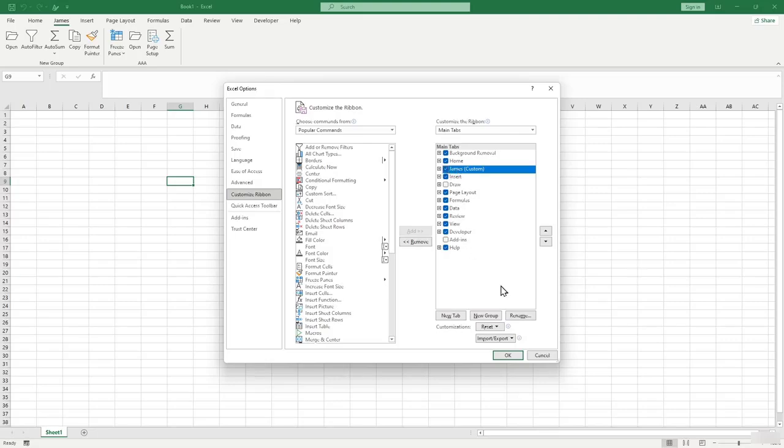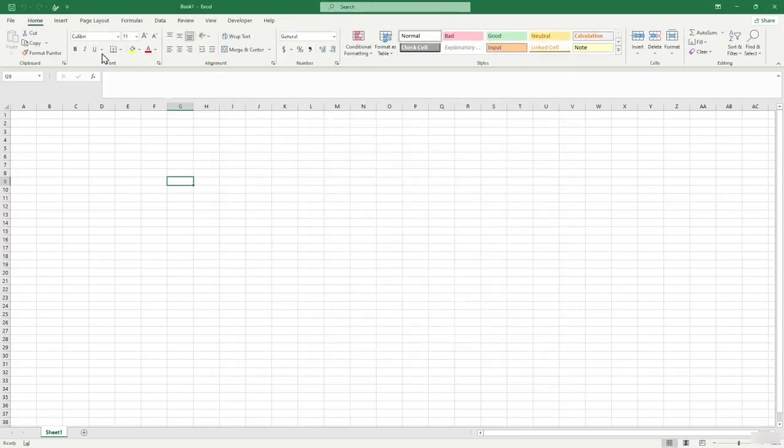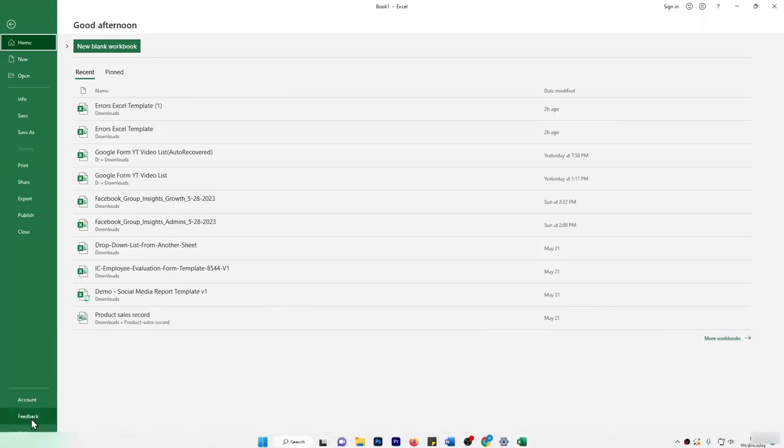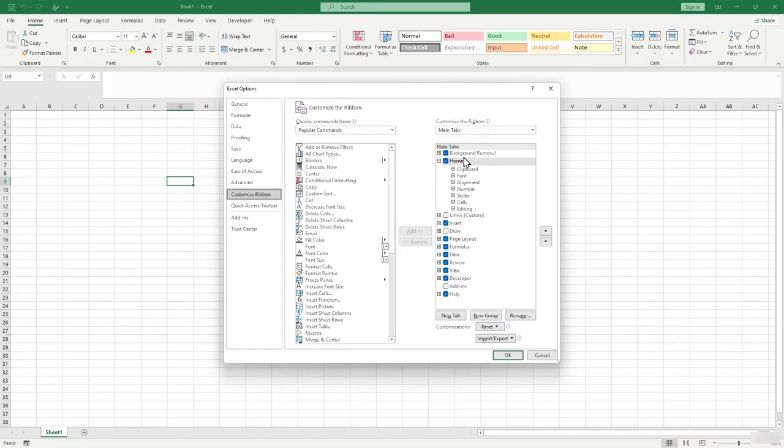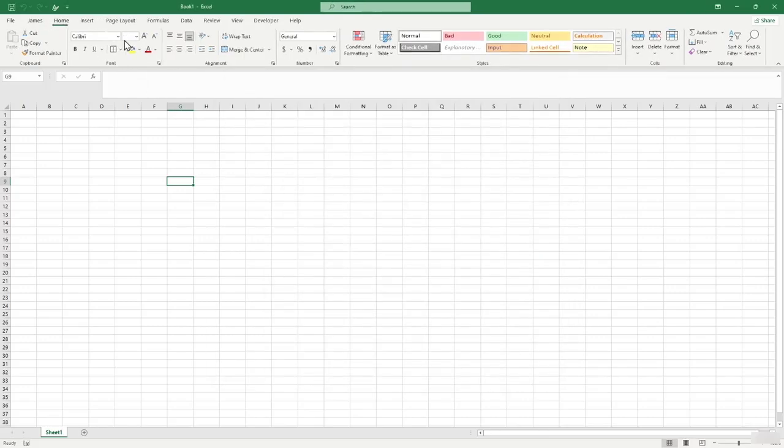Okay, let me just select this one, and if I just take it out, it will go. Let me take it out and use it here, and hit OK. Now you can also use the customize ribbon, and you can move it. If you want to move it in front of the Home tab, just select it and use this to move. Now it's moving here.